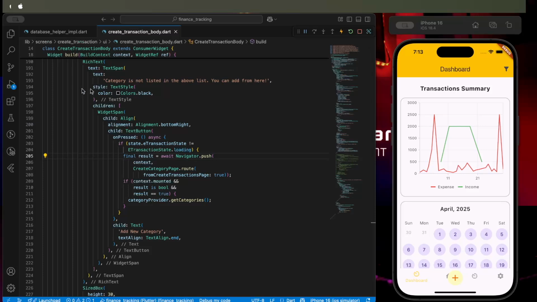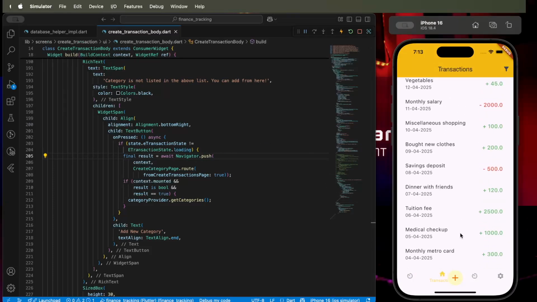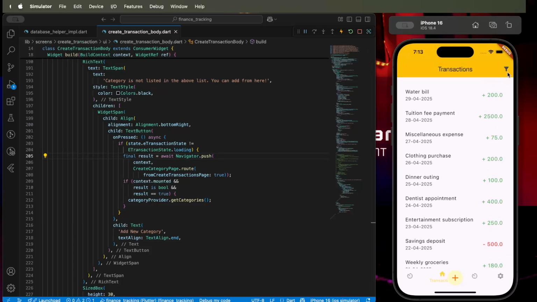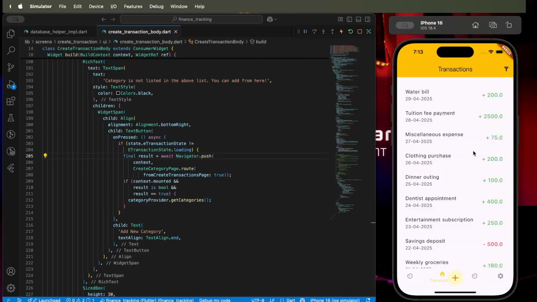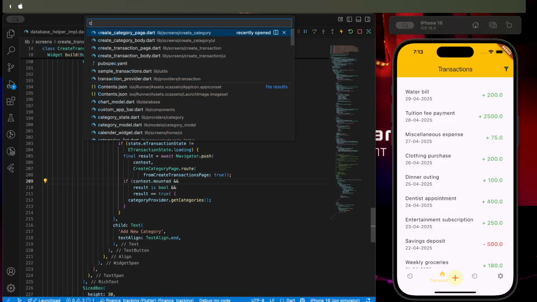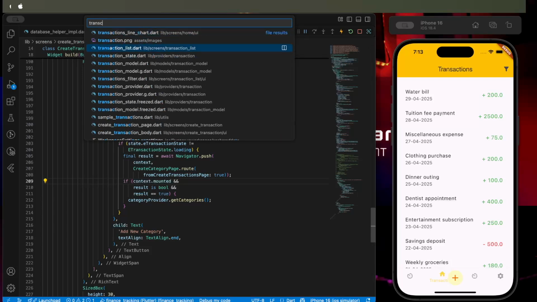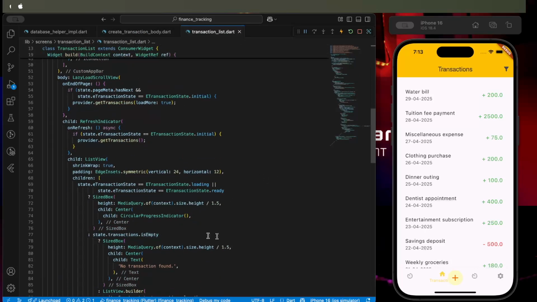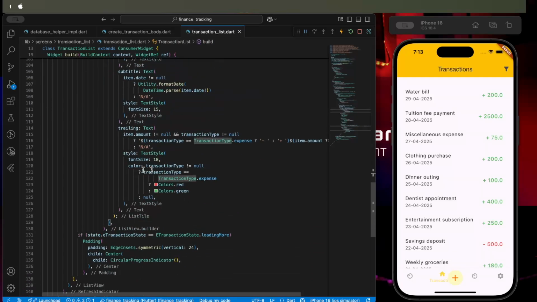Okay, so let's continue. Here we can see our transaction list, right? There is no option for edit transaction. So now what I'll do is create a pop menu button here. Let me go to my transaction list. Here I have a list view builder and we have a list style.